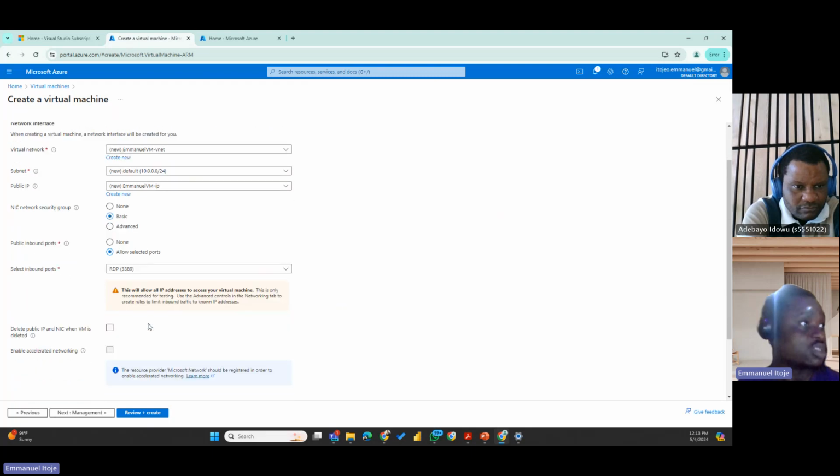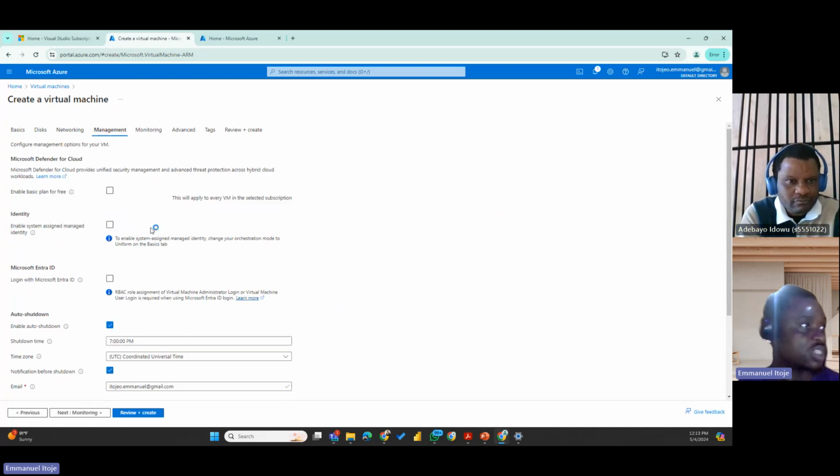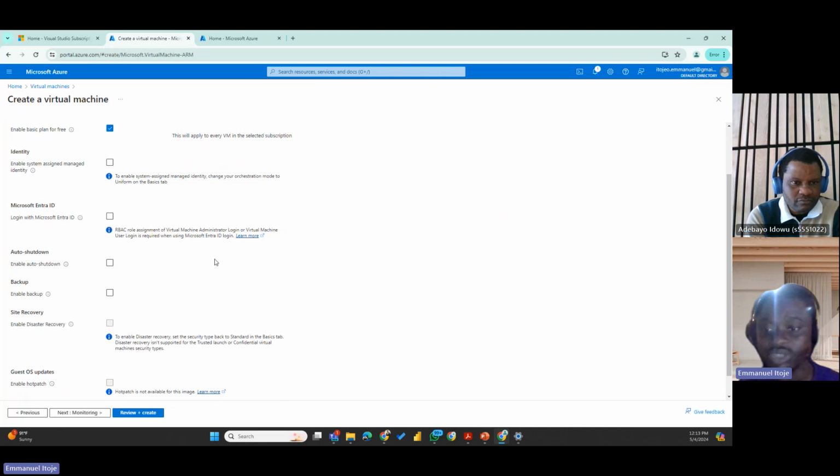Because I was not going to change anything from here, I just went to review and create. In terms of management, it's the same thing. Here is the virtual machine shutdown. I want it to shut down every 7 p.m. If I don't want it to shut down, I'll just disable this, so it runs 24 hours and doesn't shut down at all.